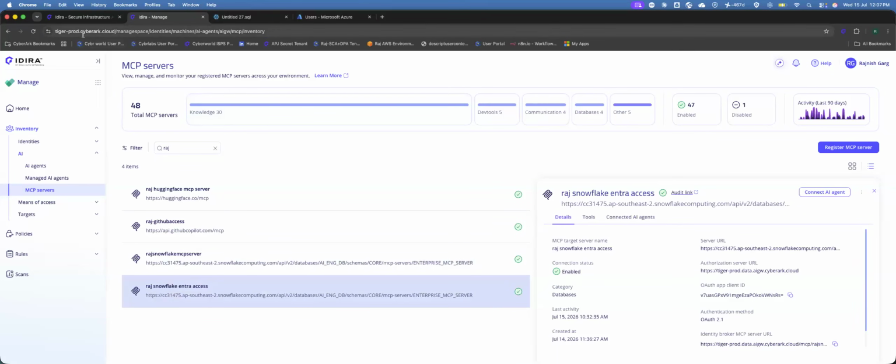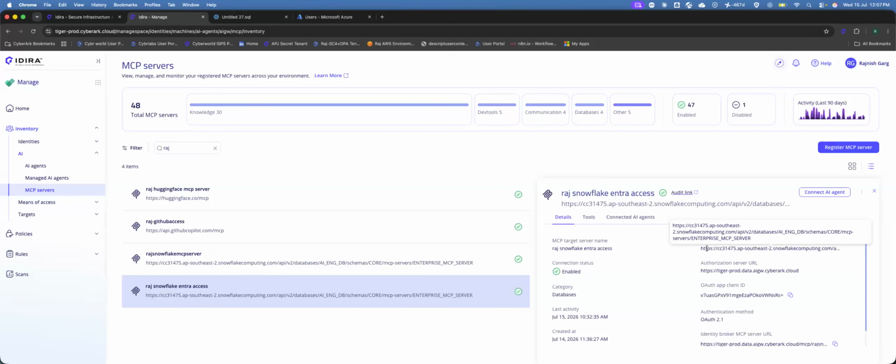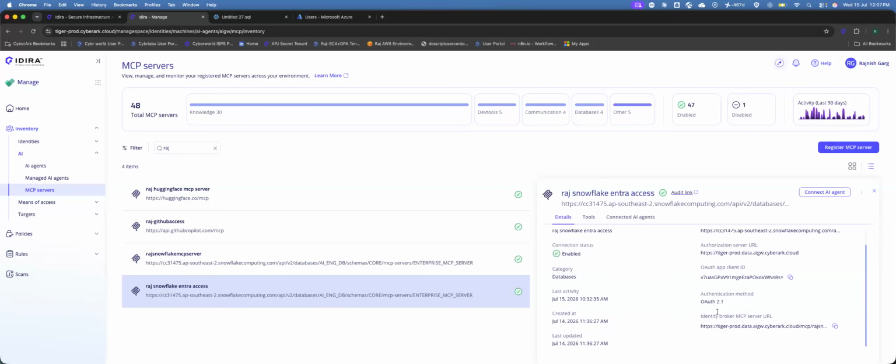So here I have logged into my IDIRA tenant. In this IDIRA tenant, I have registered a custom MCP server. This is what I got from Snowflake while configuring a new MCP server. This was the first thing. Then I got my client ID and client secret as well. As part of this entire registration process, it is going to give you another URL. So this URL we are going to use from our AI agent to call upon this identity broker.